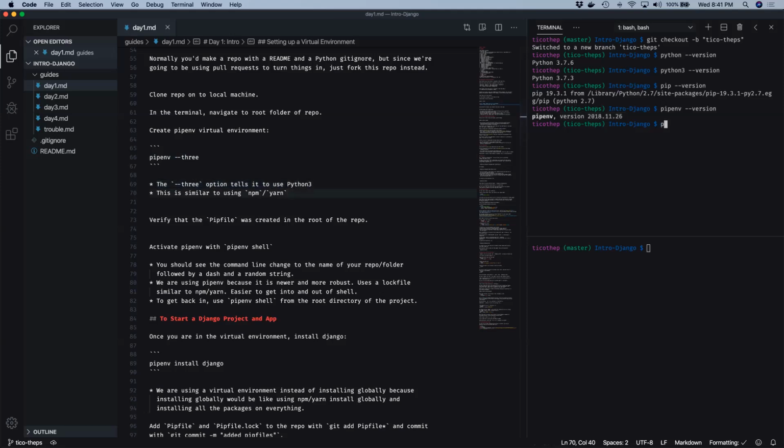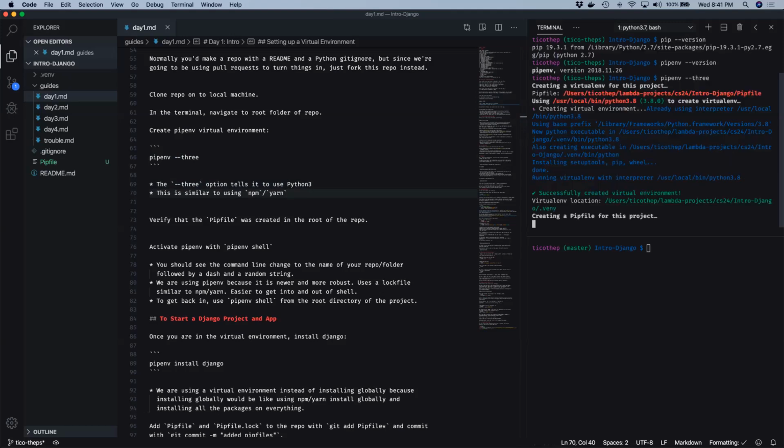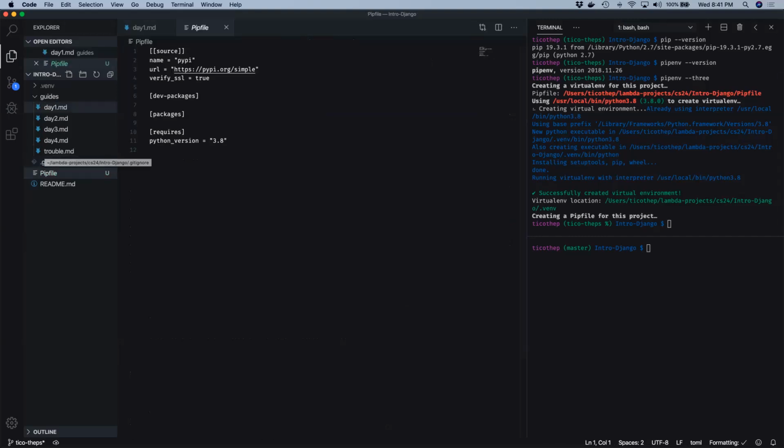So let's do that. pipenv --three. Right now it's creating a virtual environment for this project. It's actually using 3.8.0, which I guess it says is okay. Creating a Pipfile for this project. As you can see here, it has created a Pipfile for us right there.